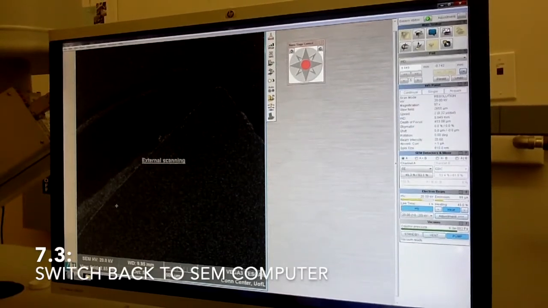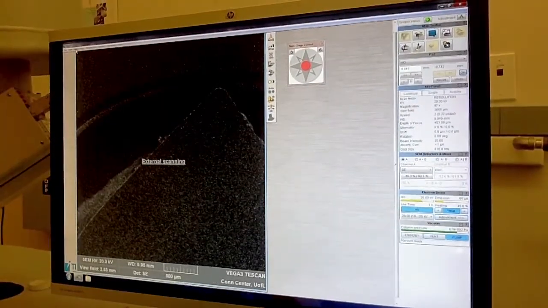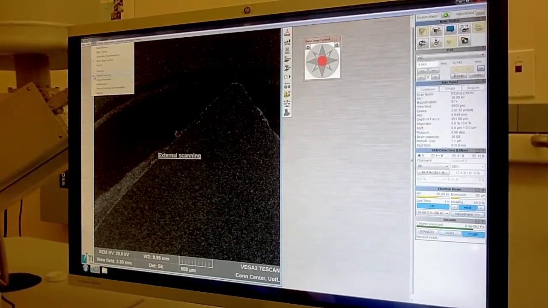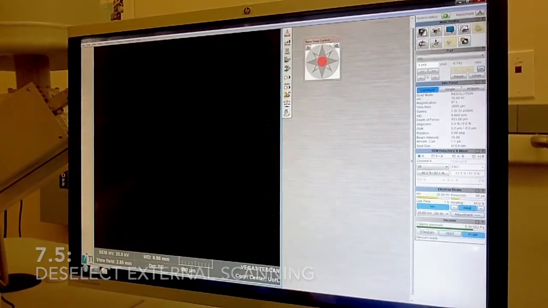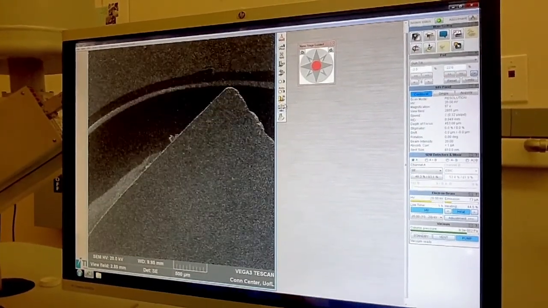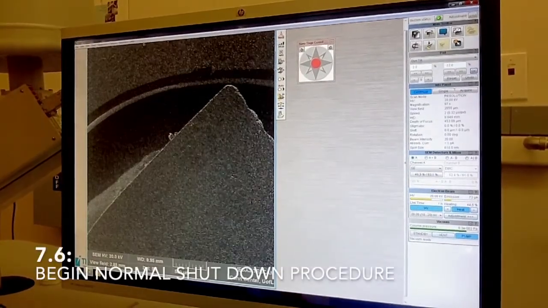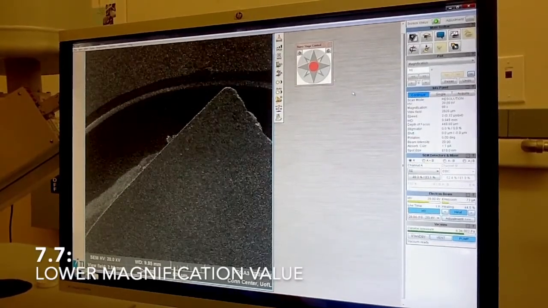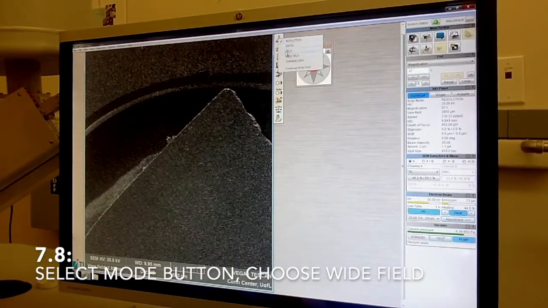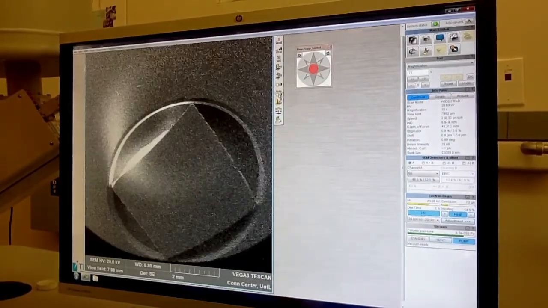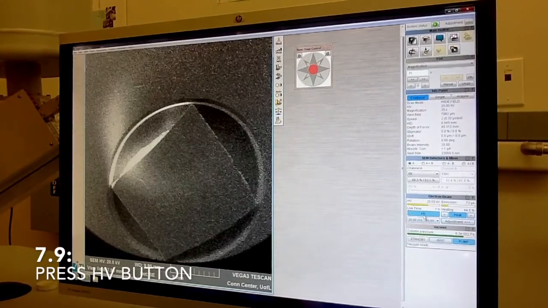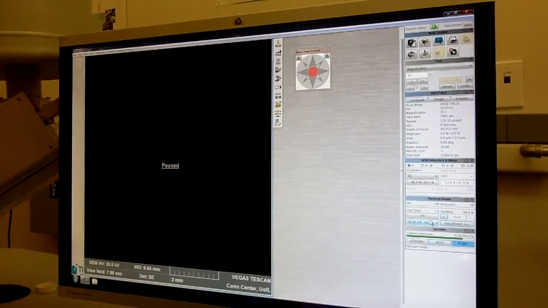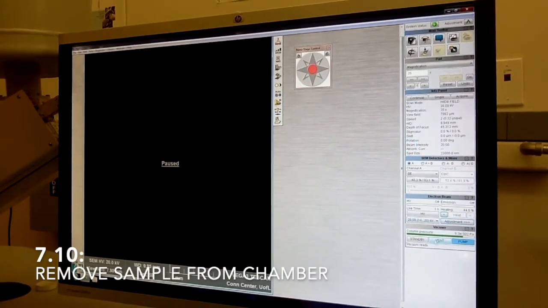Once you are done with your elemental mapping and you want to change the location, go back to the SEM tab and uncheck this external scanning, and then you will see a live image again. And if you are done with the sample, you need to go through a normal shutdown procedure. So lower the magnification, go back to the wide field view, stop high tension, so press this HV button, it will turn off the emission, and remove your sample.